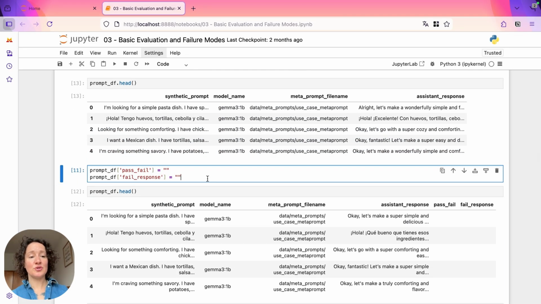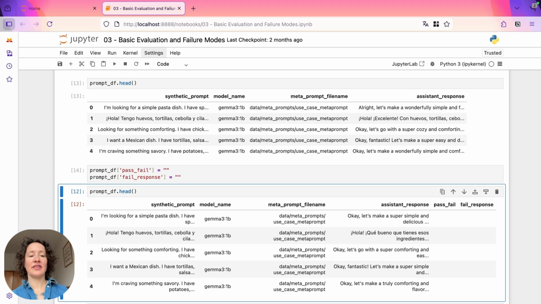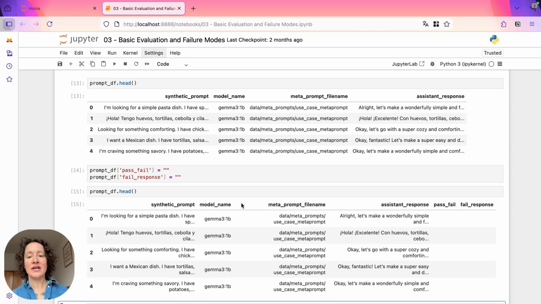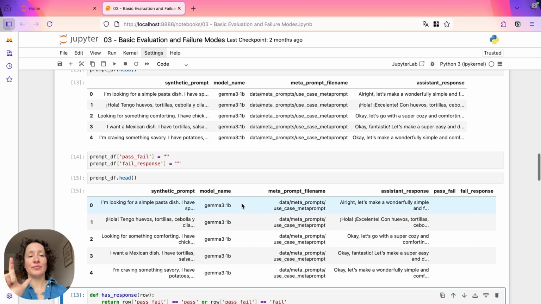Now I'm going to add just 2 extra things to my data frame, and that's going to be 2 simple states: pass versus fail, and why did it fail? Why am I starting with just 2 states? Because I'm building this from scratch, which means I don't even really know what I'm going to like or not like at this point in time. I'm not sure what the responses look like.